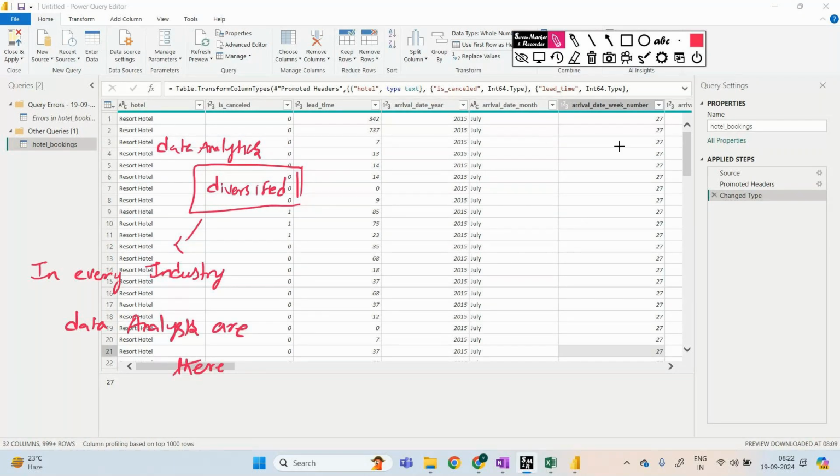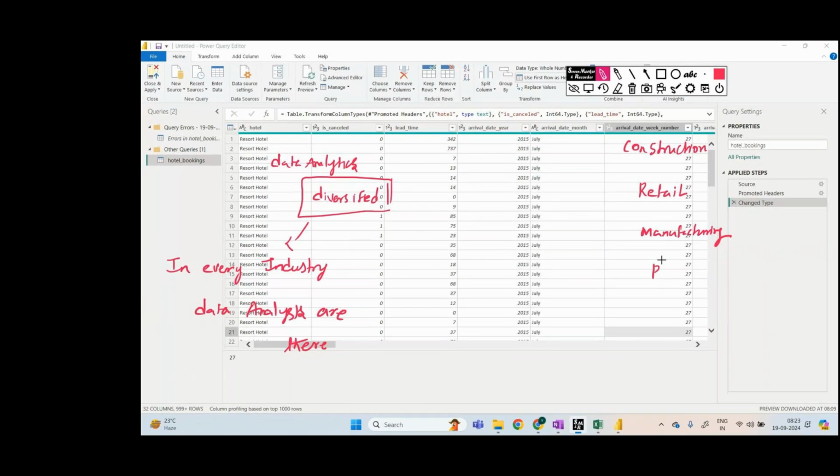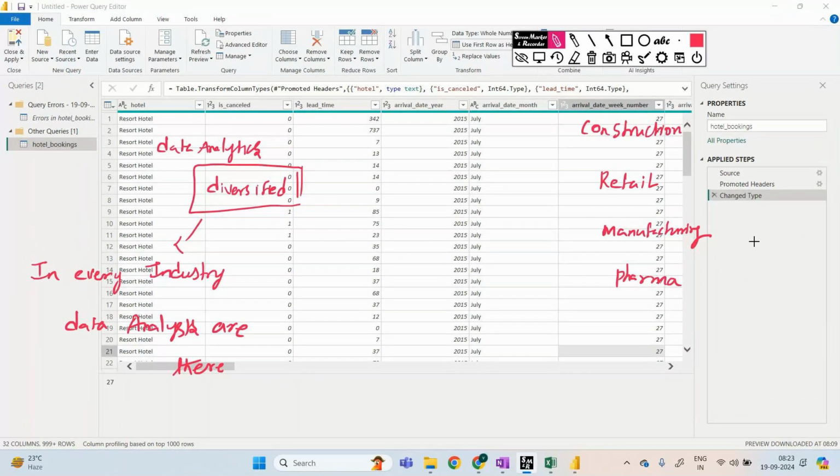In the construction industry, data analysts are there. Retail, data analysts are there. Manufacturing, data analysts are there. And pharmaceutical, data analysts are there. Every industry has data analysts. So data is the common thing. What is the key? Data is the key, right? Here we are dealing with hotel bookings data.